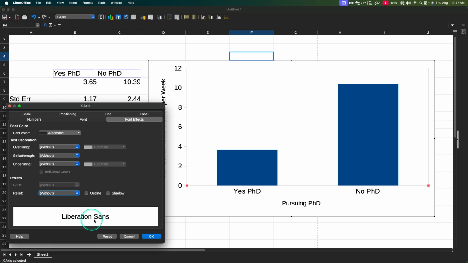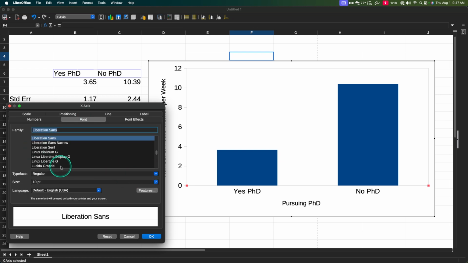So whatever font this is will tell you that. And you can either give it outline, which makes it black outline, white lettering, or you can give it shadows to make it stand out. I don't recommend either of these. Font is where we're going to change the font. And so we'll come back to that in just a second.